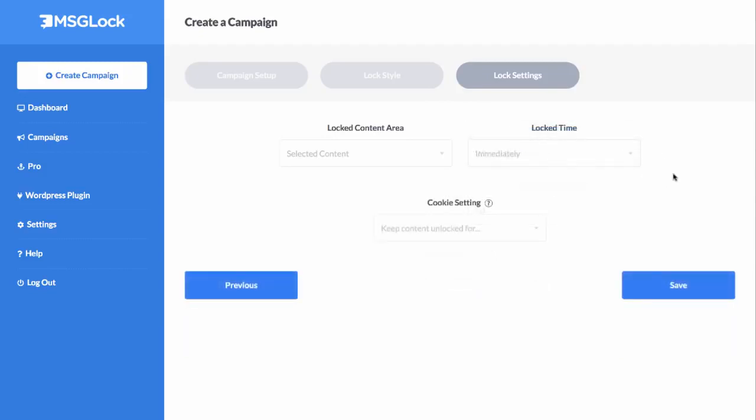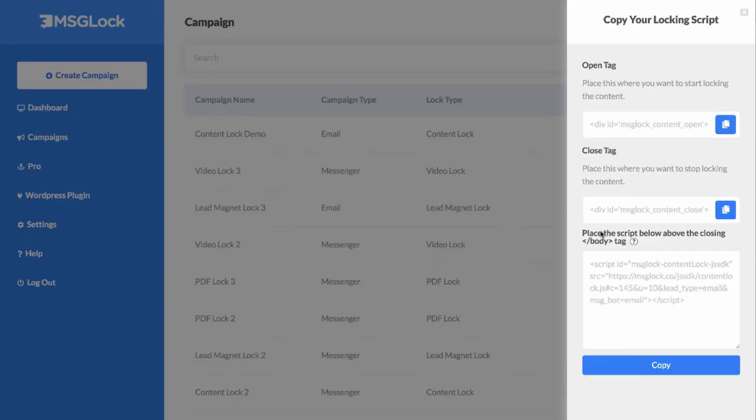So I'll select immediately for the purpose of this demo video. And then we also have our cookie settings, which allows us to set how long we want the content to remain unlocked for once a user has submitted their information. So I'm going to select forever, click on save. It automatically redirects me to the campaign dashboard where I have my locking script right here.